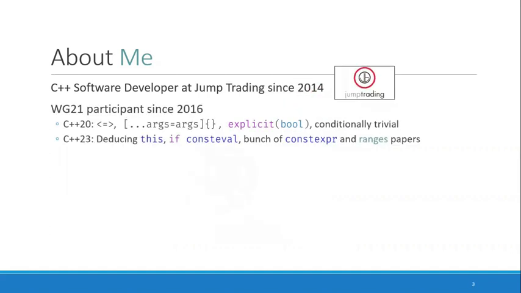I've been a member of the C++ standards committee since 2016. I've been responsible for a lot of work that's gone into it, especially in C++20 and C++23. Here's a smattering of some of the papers that I've worked on. Particularly relevant for today is that I've worked on a lot of ranges papers, which led me to the problem I'm going to talk about.